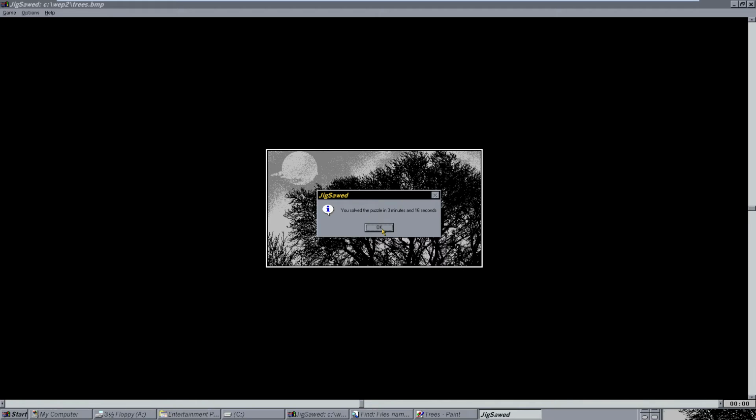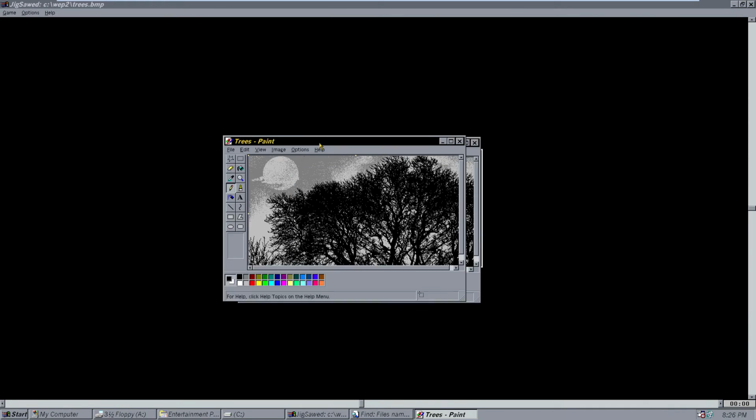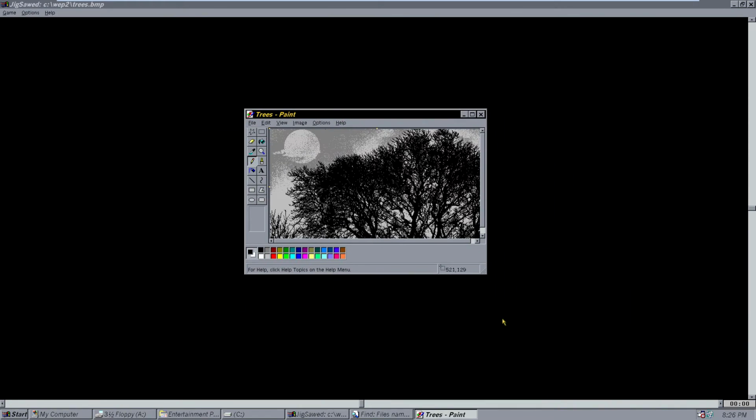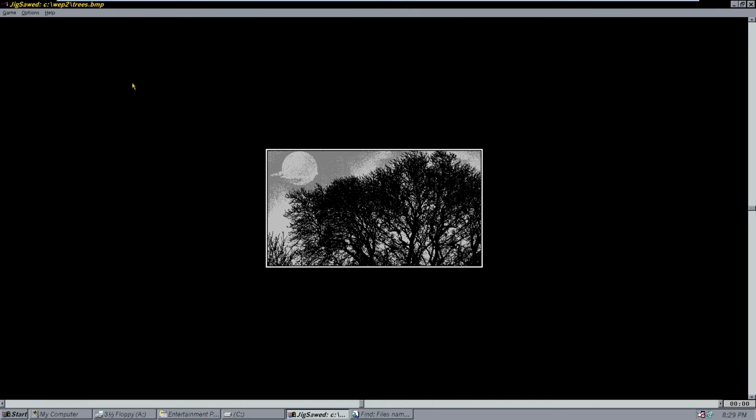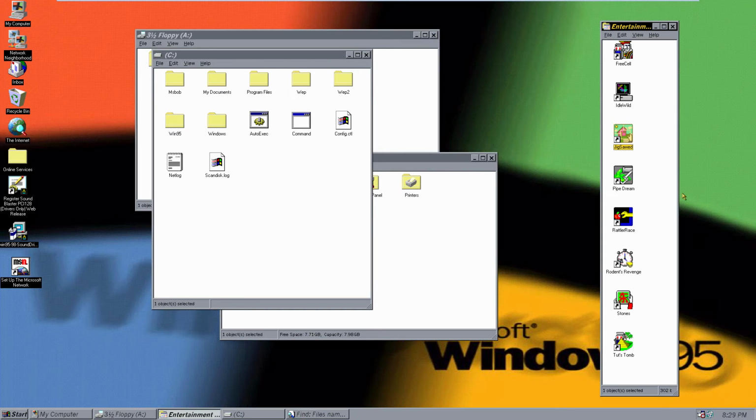You probably could have done better than that, but so yeah, that is how the image looks if we go back into Paint here. So yeah, I was just doing it wrong, and all the stuff I said about the image, like how it makes it black and white, no, it doesn't make it black and white. It is black and white, normally. But yeah, so that is basically Jigsawed, and so now let's go on to Pipe Dream.